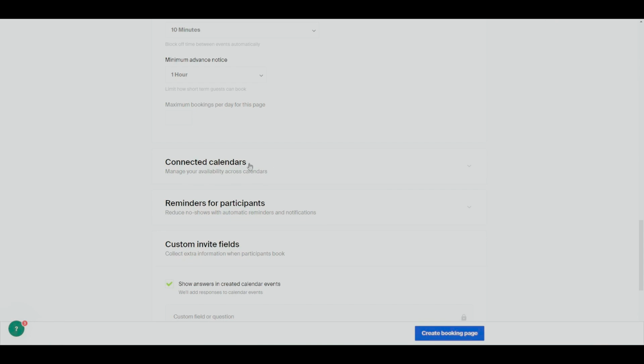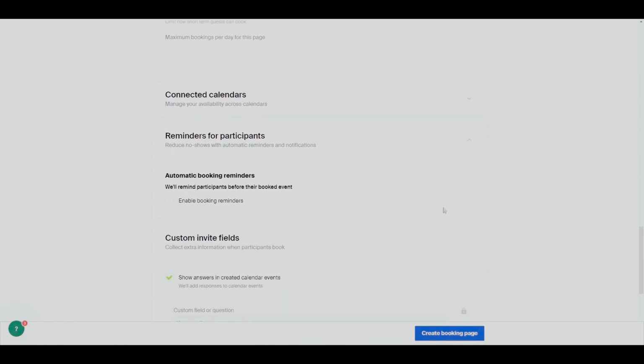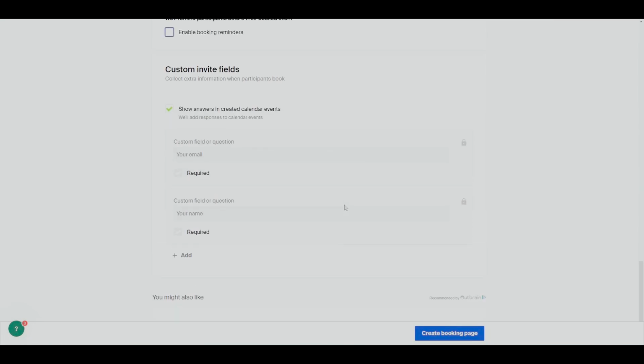And you also have all of these other options as well. So you have your connected calendars. You have the chance to enable booking reminders. So say they booked something 3 weeks ahead, so you can allow Doodle to do the reminding for you.